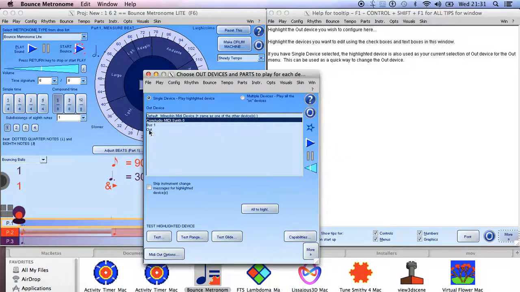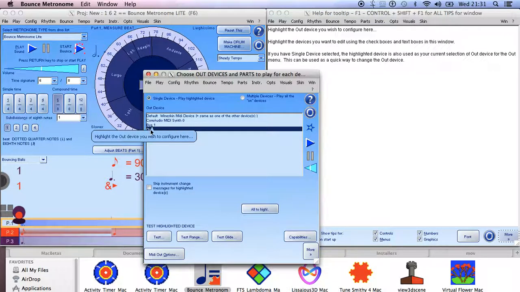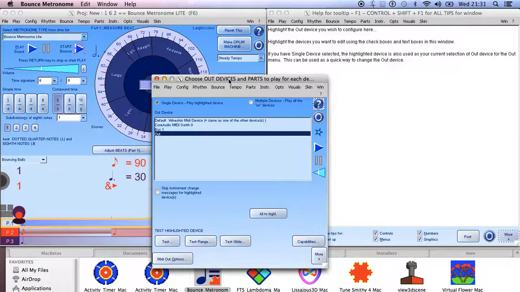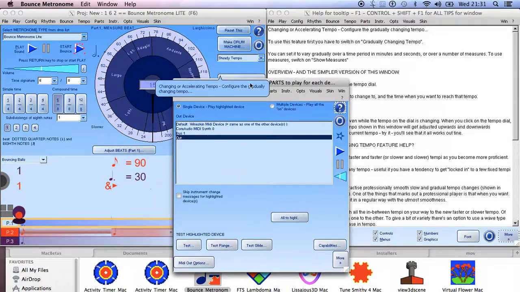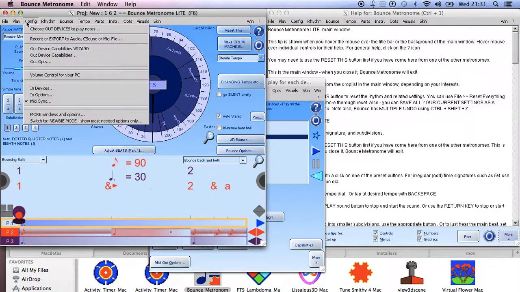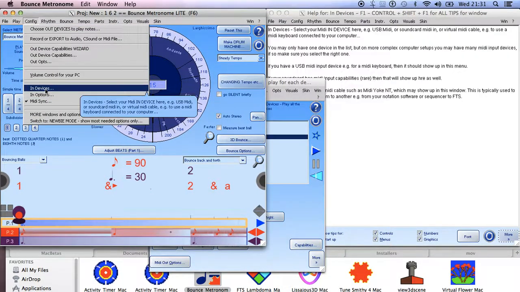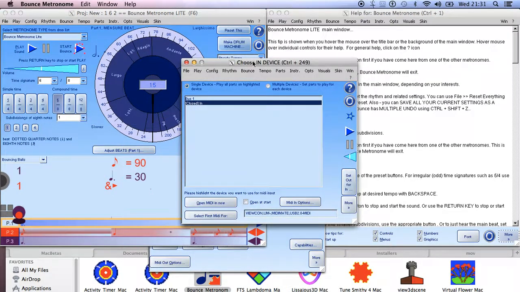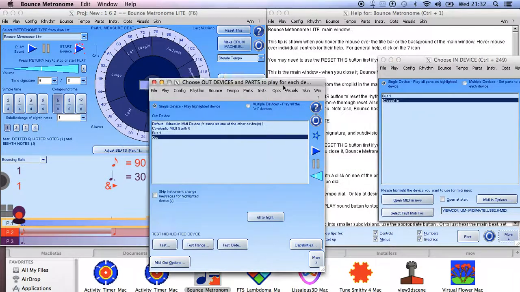First of all, that out there is my USB MIDI. I was very pleased to find that even though it's inside the Wineskin, it can see the USB MIDI if you plug it into the USB on your Mac. So that's no problem at all. And then the same with the in: Config and Choose In Devices. It's not so often you're going to want to do that with Bounce Metronome, but sometimes maybe you do.